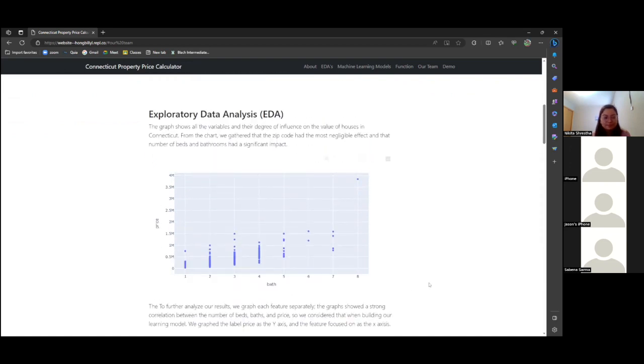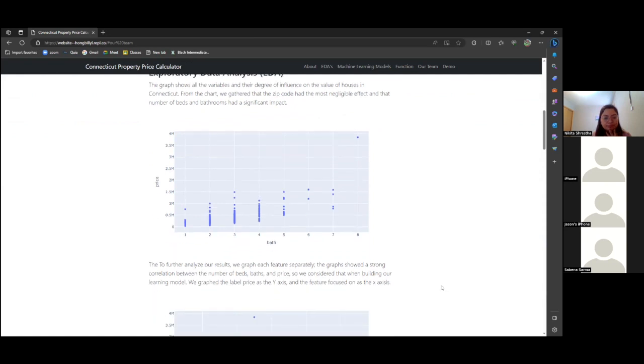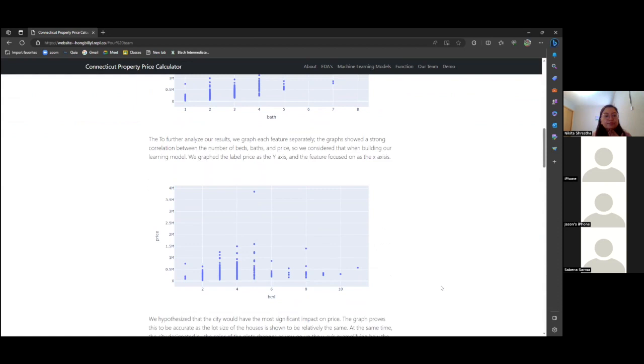Exploratory data analysis, or the EDA. The graph shows all the variables and their degrees of influence on the value of the houses in Connecticut. From the chart, we gathered that the zip code had the most negligible effect and that the number of beds and bathrooms had a significant impact. To further analyze our results, we graphed each feature separately. It showed a strong correlation between the number of beds, baths, and prices. So we considered that when building our learning model.